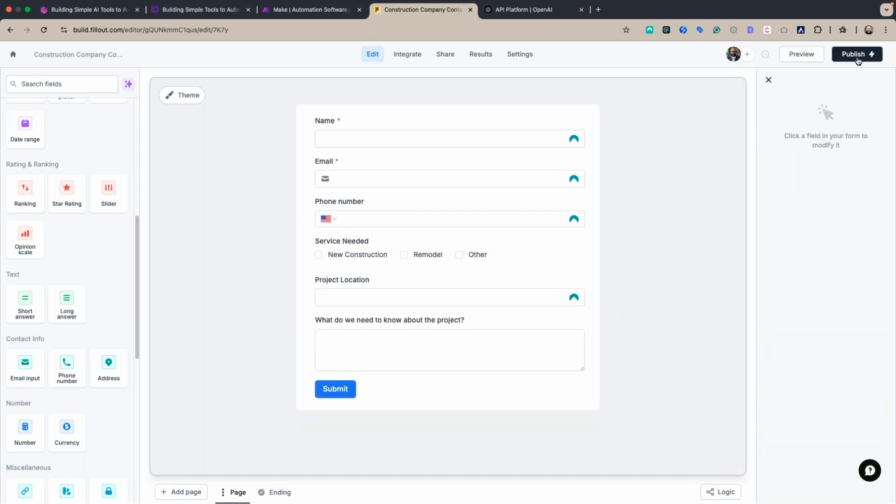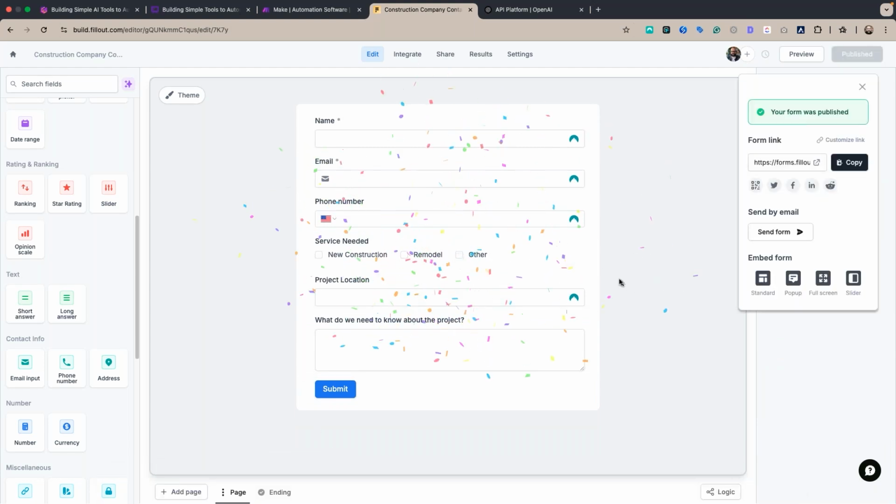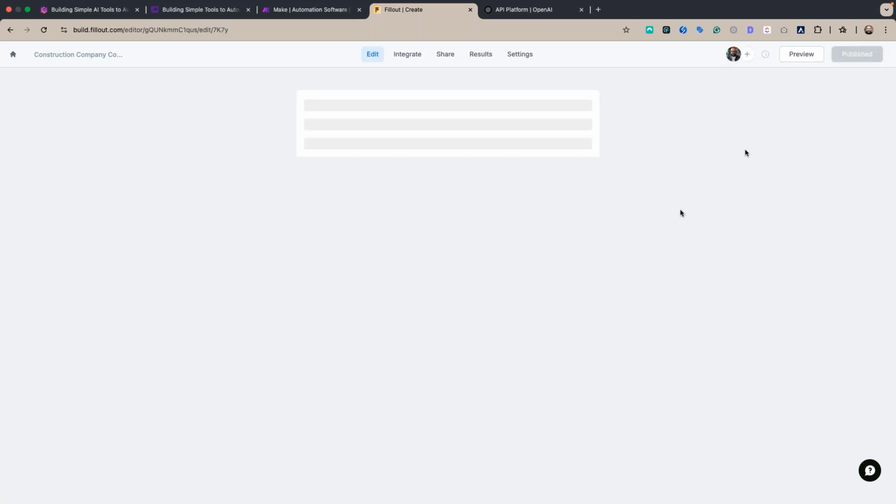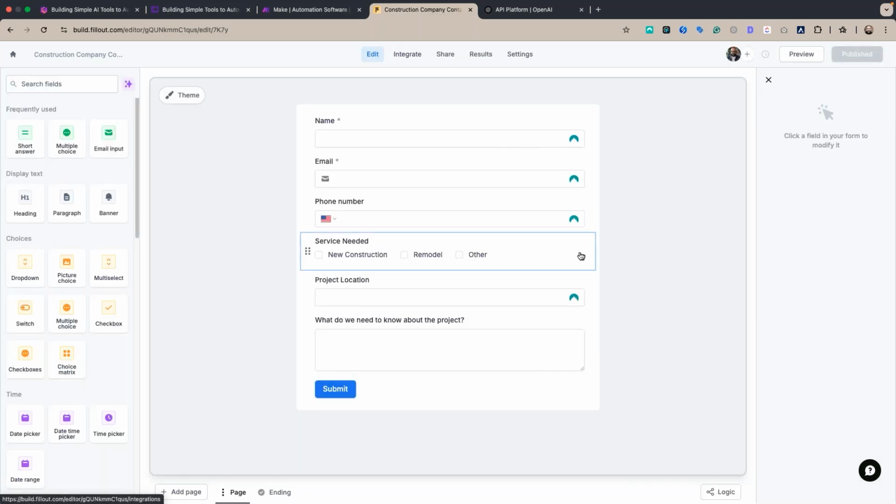All right, so we've got our form. I'm just going to publish that as is. Well, let's preview it, make sure it doesn't have anything weird. Okay, no, looks good on desktop and mobile. So we've now got our form.